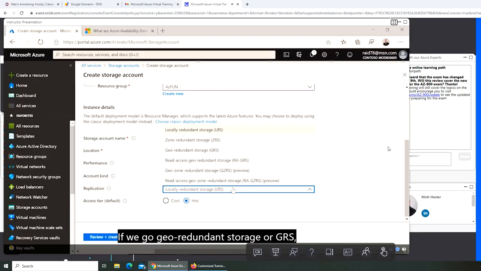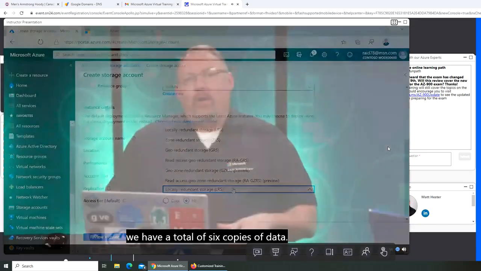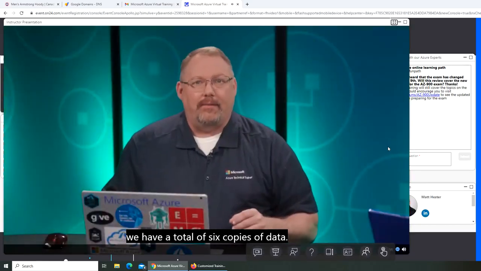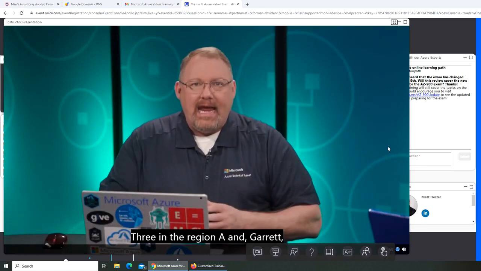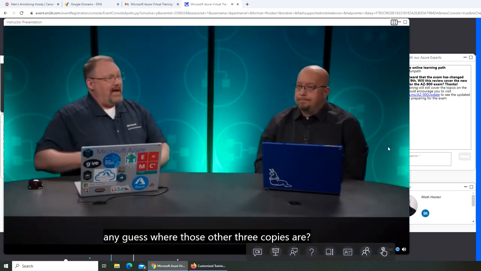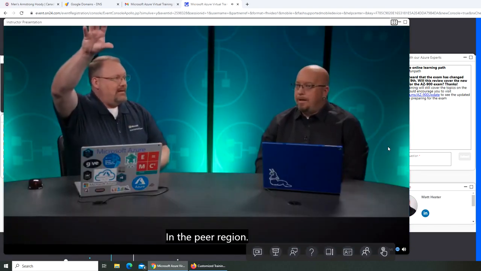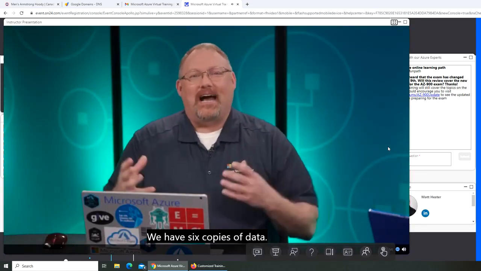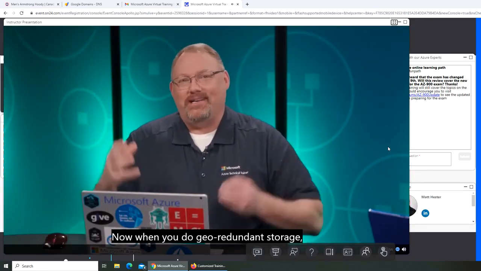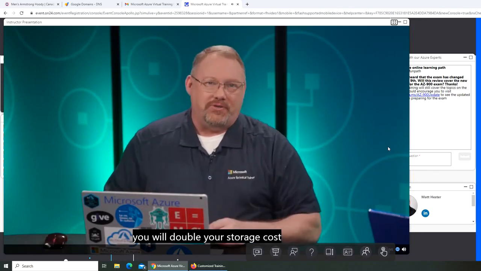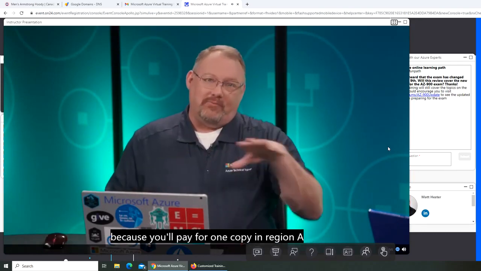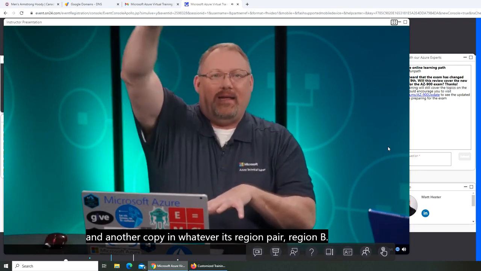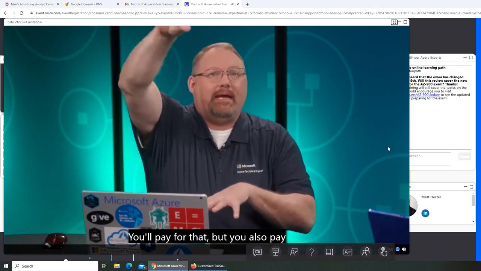If we go geo-redundant storage, or GRS, we have a total of six copies of data. Three in the region A, and Garrett, any guesses where those other three copies are? In the peer region. Exactly right, in the pair region that we have. We have six copies of data. Now, when you do geo-redundant storage, you will double your storage cost because you'll pay for one copy in region A and another copy in its region pair, region B, you'll pay for that.